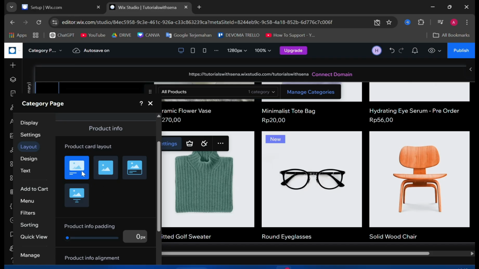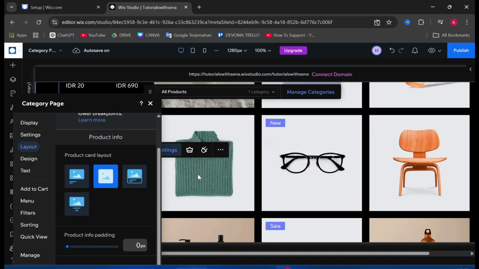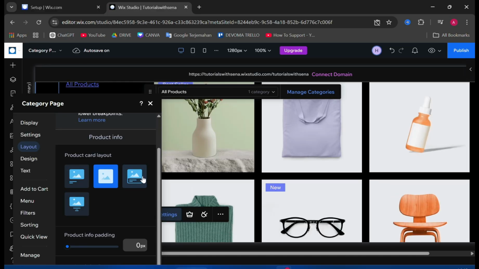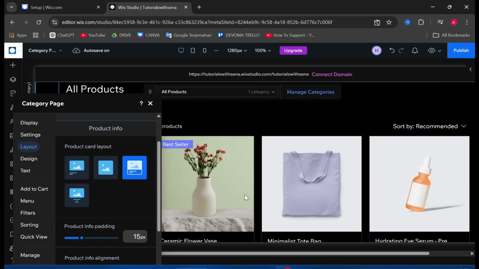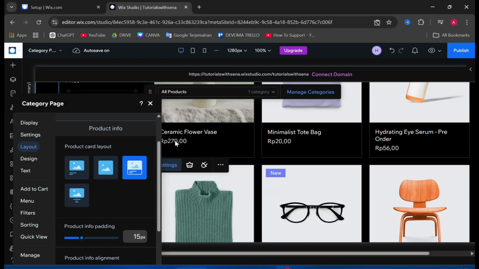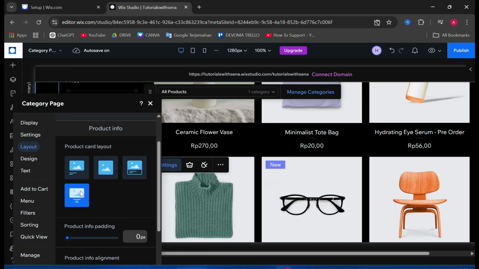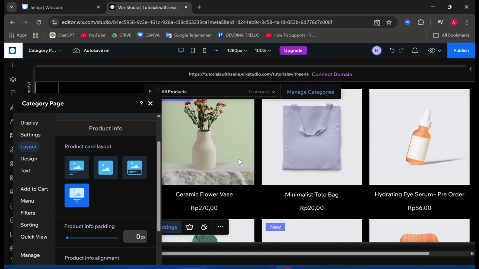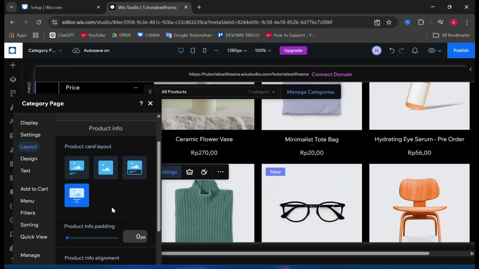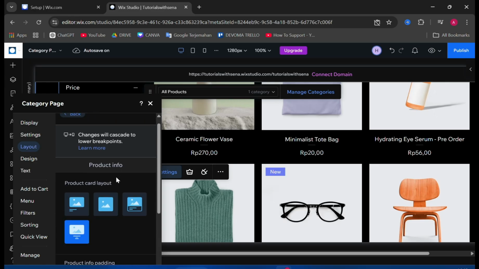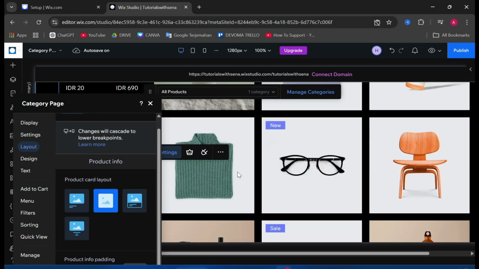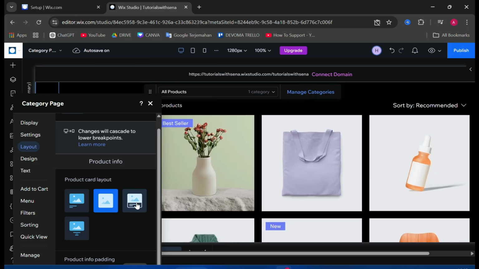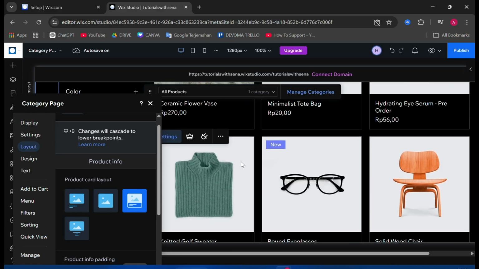So this is the default or the selected one. Now you can choose this one if you want like this, or you can choose this one, and there will be like three, but there is the name of the product and the price, and also this one, the name and the price, but in the center alignment. So you can choose whatever you want. I like this one. I think it's good.